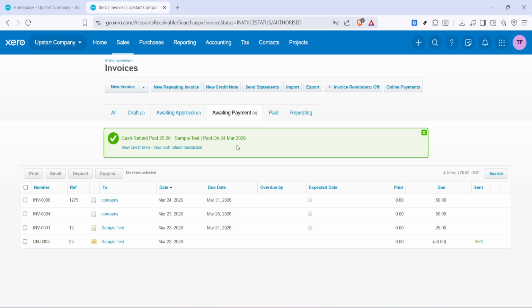And that's it. You've recorded a cash refund in Xero quickly and cleanly, with all the right links for accurate reporting.